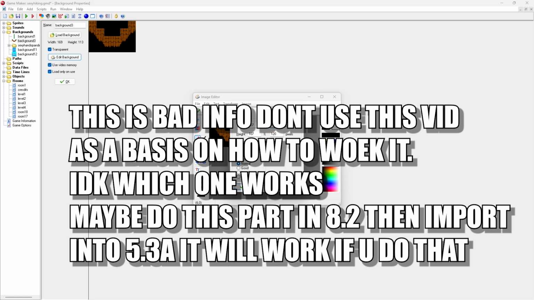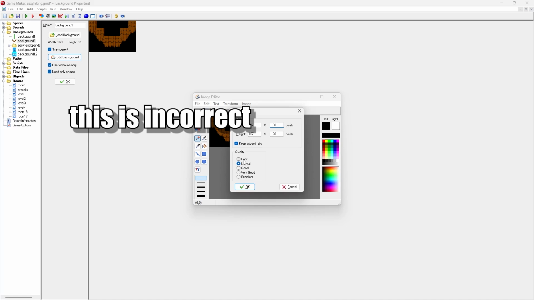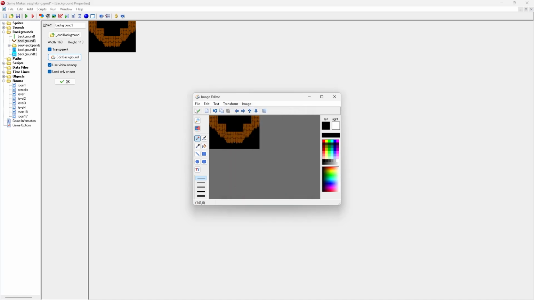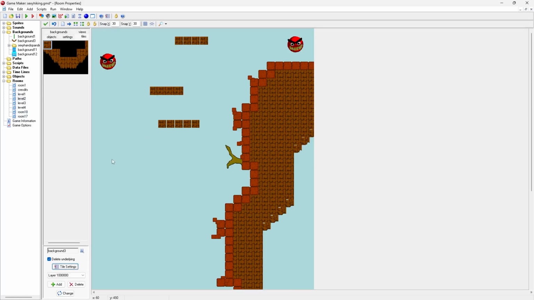And quality, what does that mean? What does the quality menu right here mean? Poor, normal, good, very good, or excellent. What this is doing is if you set it to excellent, it uses bilinear filtering or interpolation. It doesn't matter. What matters is that you want it to be poor and keep those pixel perfect edges. And then everything will look very, very cool and clean.